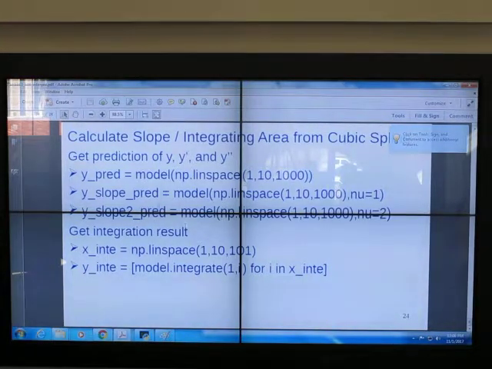Calculate slope, integrating area from cubic spline. For integrating area from cubic spline, think about it. You have a cubic equation, right? Cubic spline is a cubic equation. Maybe that's one of the benefits. You connect it with cubic equations, it's easier to integrate. If you connect everything with degree 15, when you integrate it, it's kind of expensive. But if you connect it with just cubic equations, it's cheaper.